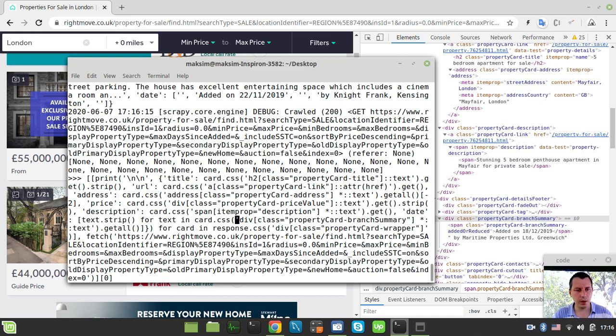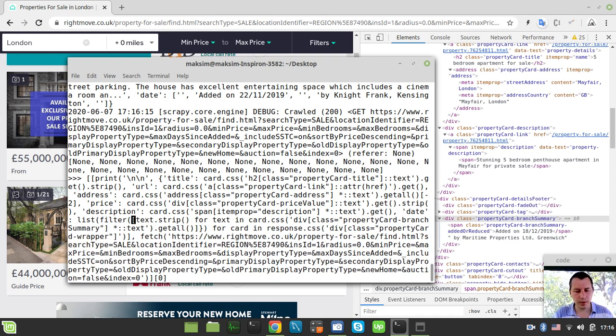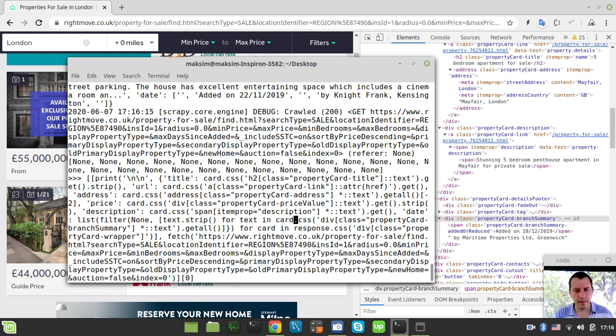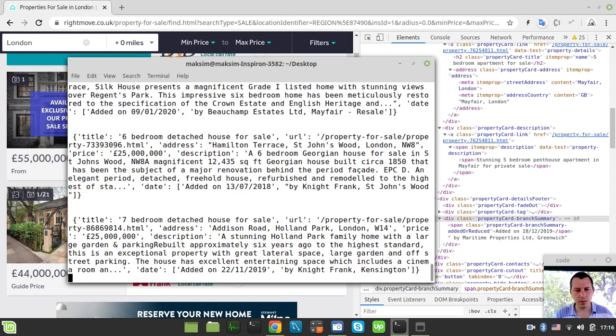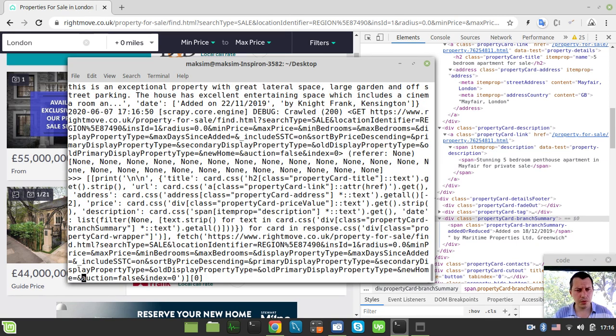So here I would like to say list and filter and none. Okay, so now we should have only the text. And now we can join this by empty string. Perfect. So let's try to join this by empty string as well.